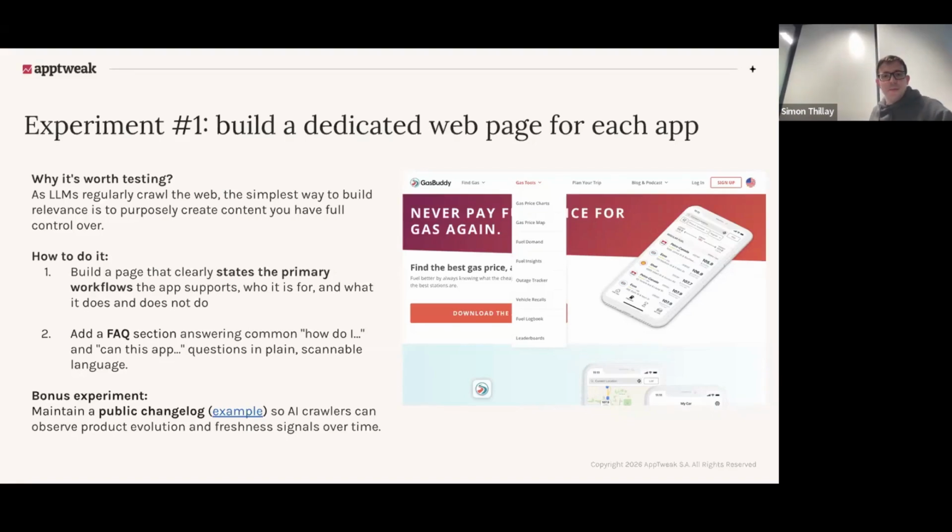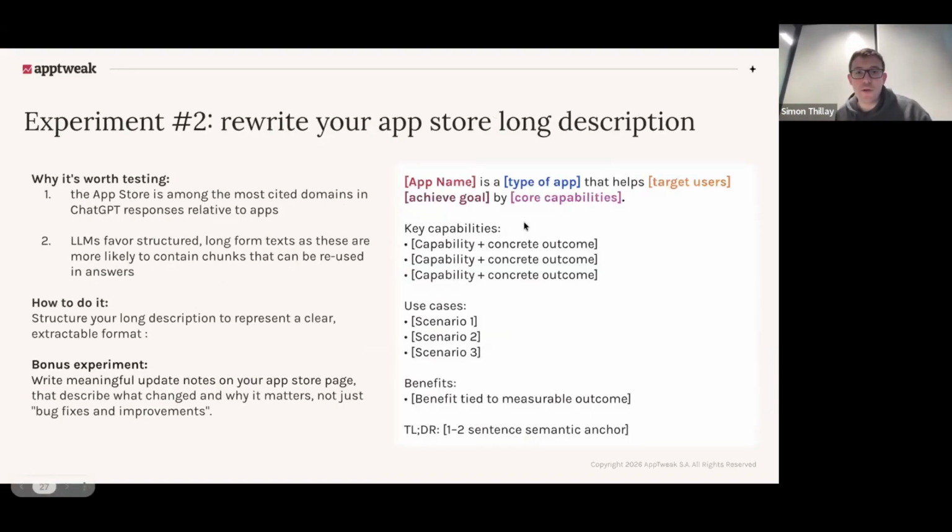Switching gears to experiment number two, we've already mentioned rewriting the long description. We've seen a bit of an example with RLO, but what's really important to understand with the long description is that you need to decide what intent you want to target and see surfaced in your long description. Then you need to double check: am I mentioning the right things, and am I using the right structure?